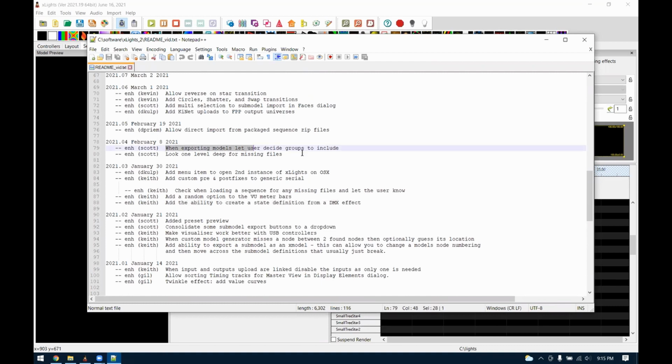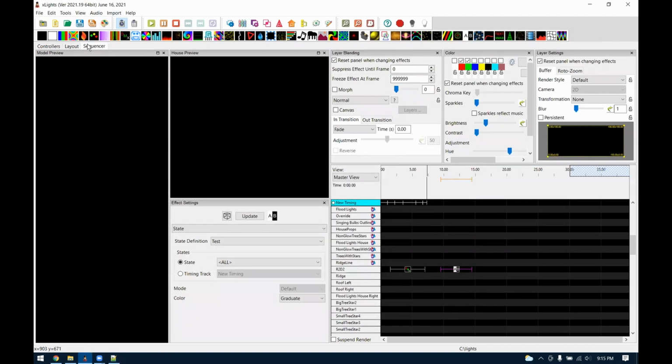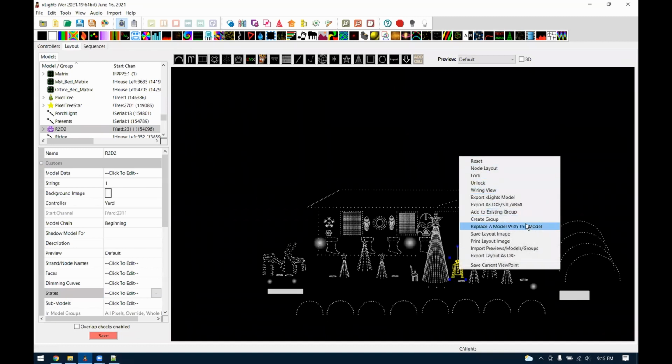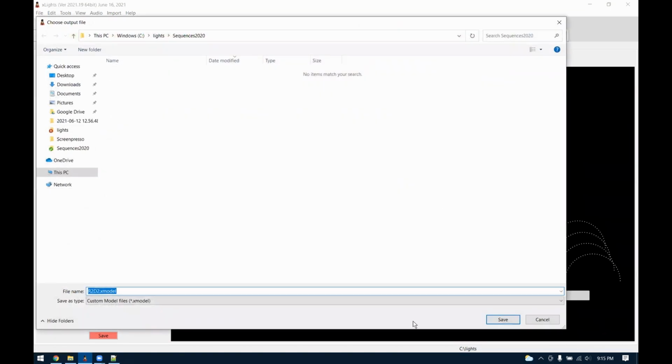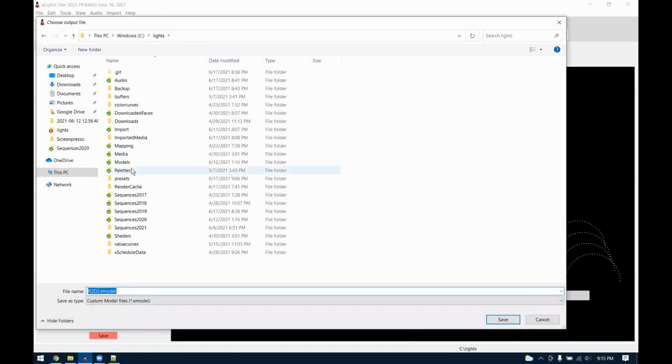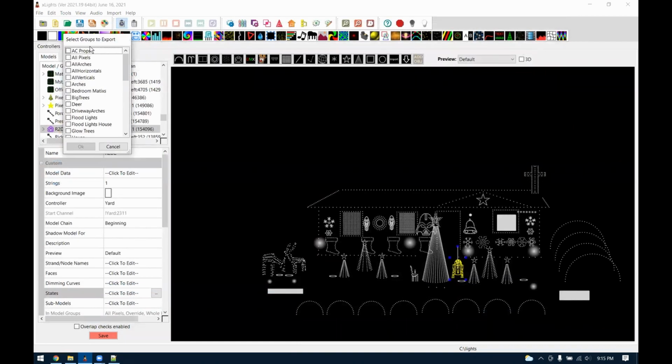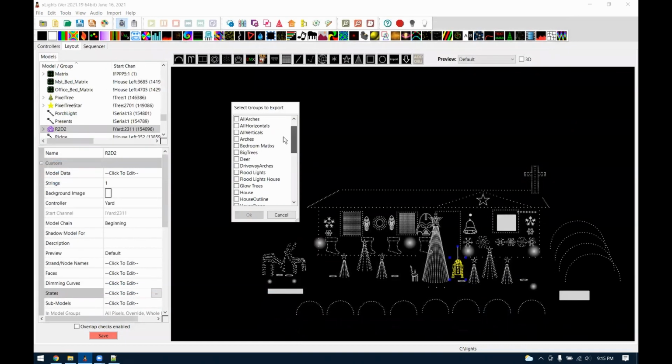So in 2021.4, I added the ability, so when you're exporting models, it'll attempt to also export the groups that are attached to that model. I have the ability now to select which ones you want it to export. So if I export this model, call it something on my disk, there's now this option to say what groups do you want to export with it.